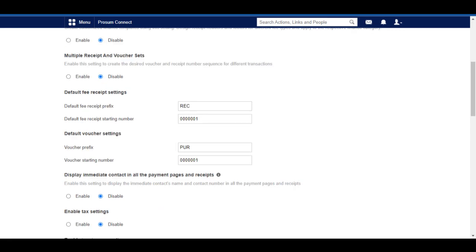Next, we have Multiple Receipt and Voucher Sets. This allows you to create the desired voucher and receipt number sequence for different transactions, meaning that different receipts will have a different receipt prefix and a different receipt starting number. Note that both these factors are dependent on what you fill in within this section below. And the same concept applies to default voucher settings.